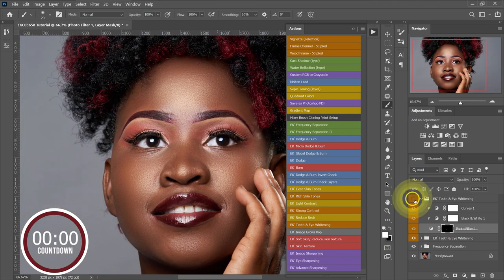So this is our before, this is our after. That's how you can retouch your photos using the frequency separation technique.